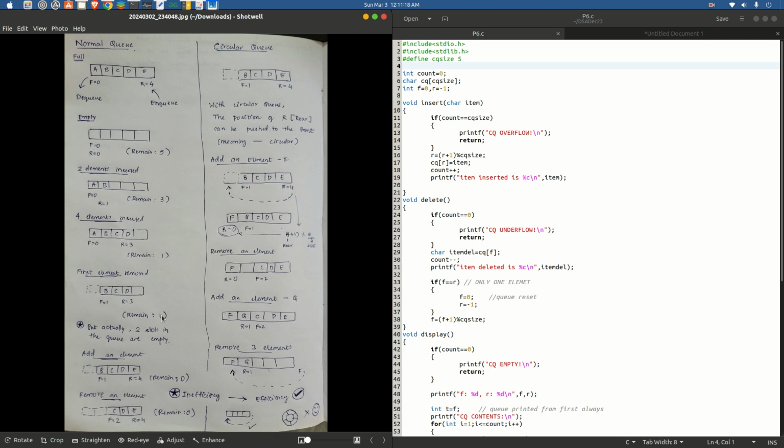This is where it gets interesting, where the concept of circular queue gives you some value. As you can see, in the array which has 5 positions, or a capacity of 5, the firstmost element, the leftmost position, is empty.